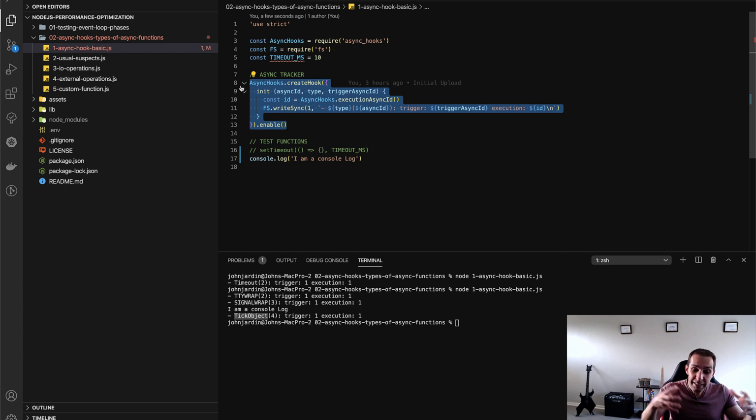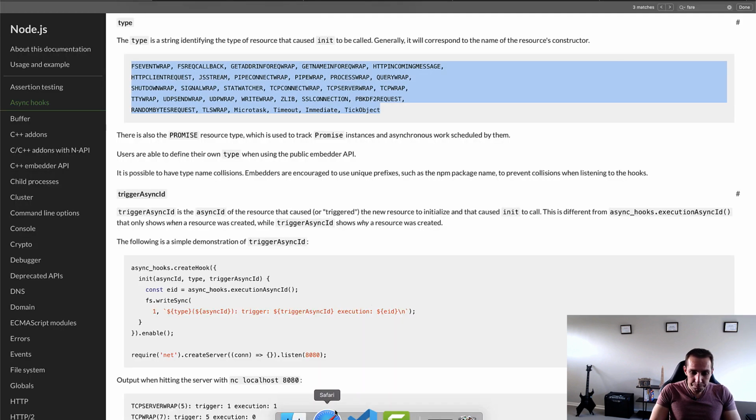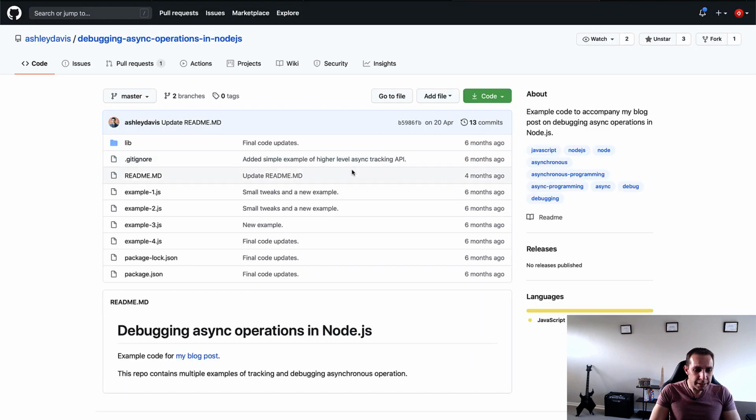The truth is you can extend this logic, the actual async hooks, in order to provide you that capability. It's rather complex. I myself have not done it. I don't have the time to do something like that. But the good news is we have a Mr. Ashley Davis who has provided us with that functionality. And he's made it available on GitHub, and I will provide links to this repo as well.